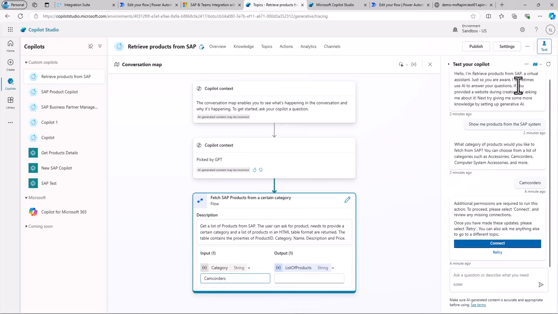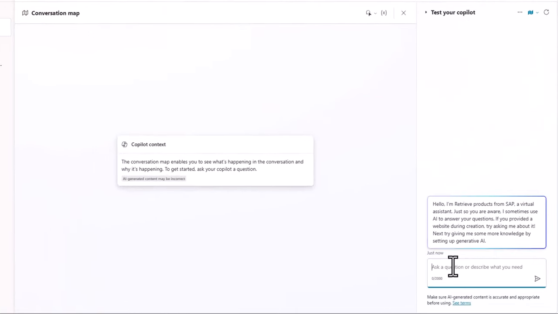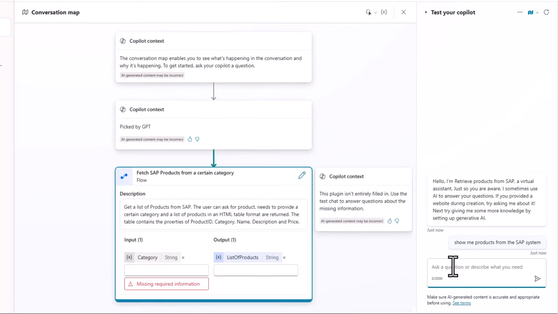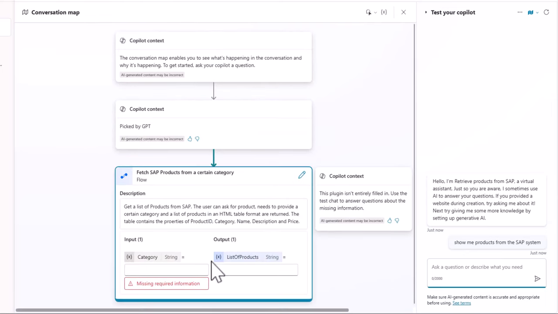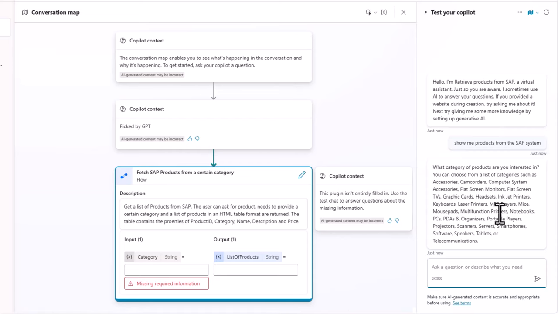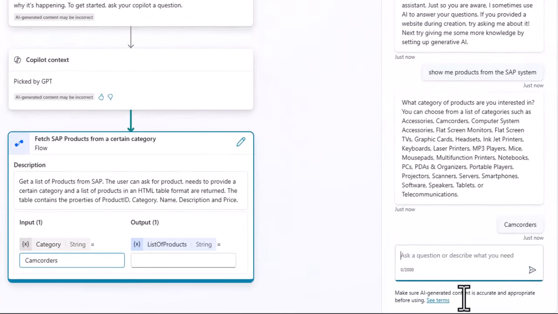So if I go back here, if I refresh this page, or I could have also clicked on Retry, but let me do this again. So I will ask, show me products from the SAP system. Then we will again trigger this specific action. So you can see again a category is missing, but you can also see that we now got a much longer list of categories. So you can see this AI capability is not necessarily deterministic. Maybe I should have provided a more restrictive description in the action to say, always return this list of categories.